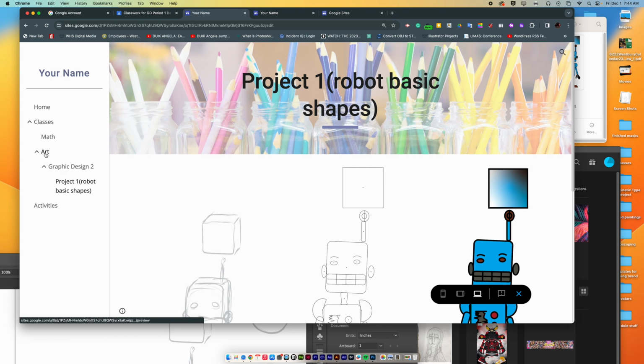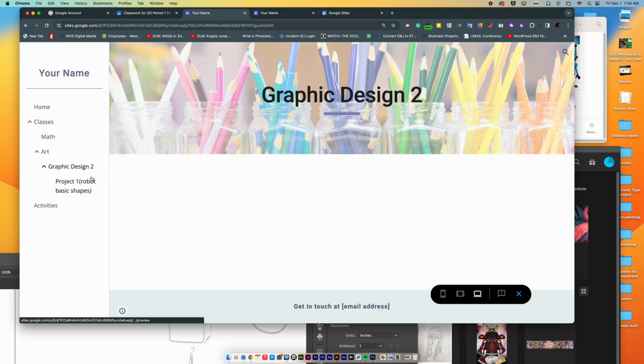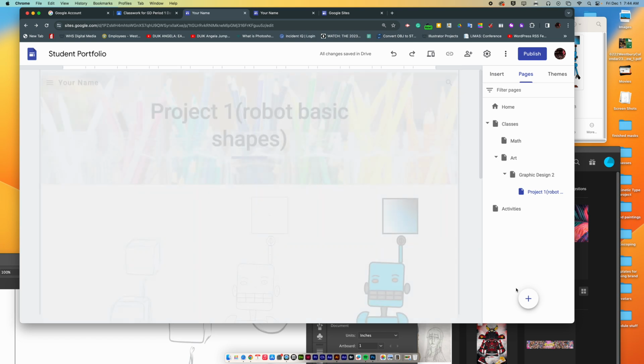So if I go over to art, this is what the art page looks like. Then I go to graphic design 2, and the graphic design 2 page looks like this, and then project 1, and so on and so on. I'm going to undo this just for a sec so I can get back to the original edit page.